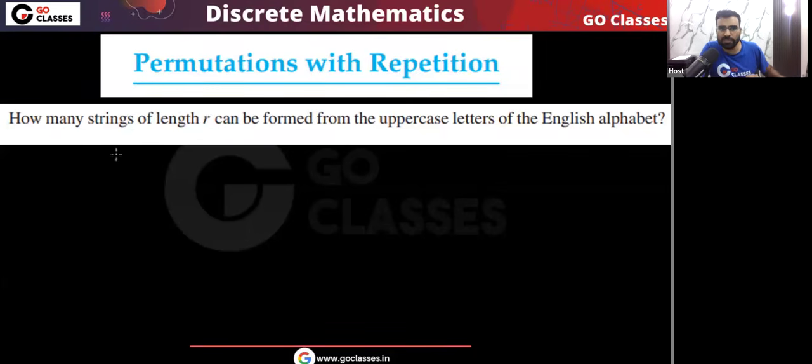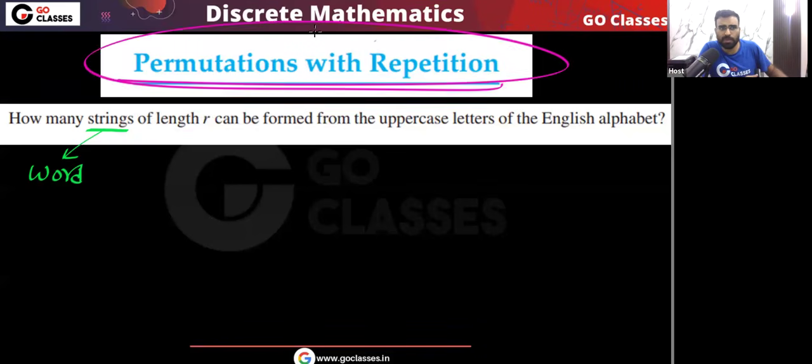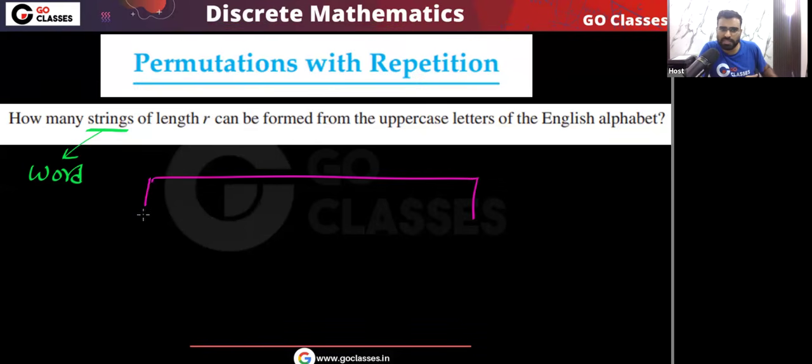In English, a string simply means a word. I told you, in English words, in strings, the order of elements matters. Also, in a string, by default, repetition is allowed. So we want English words of length R. How many English words of length R can we create? This is a permutation with repetition problem, so you can solve it very easily using the product rule.